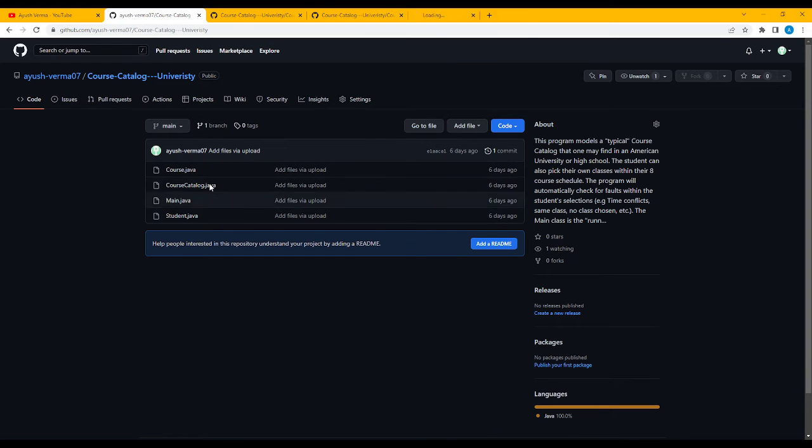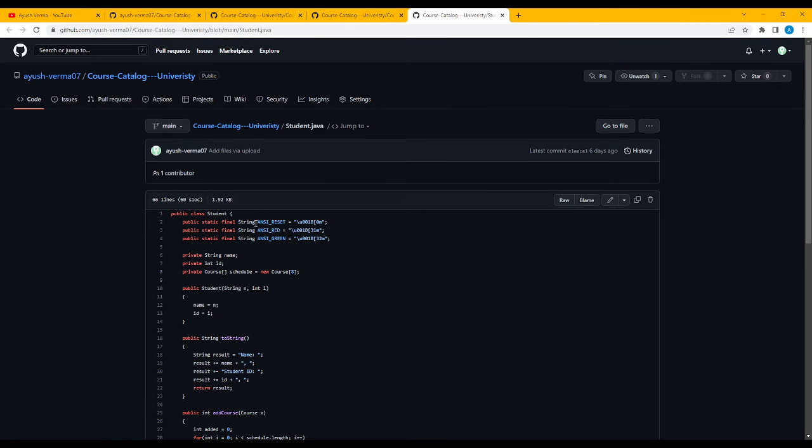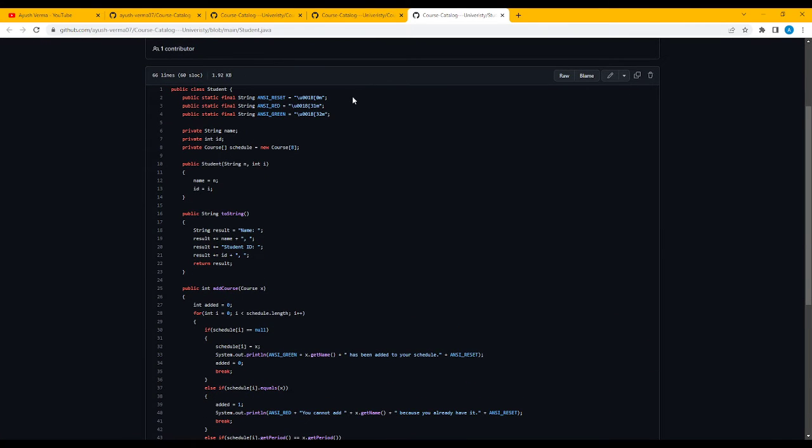Now let's look at student.java. This class actually represents that from the eyes of a student. You guys can ignore these. These are all the colorful things I wanted to add to Java, but my private instance variables, the student will have a name and ID.